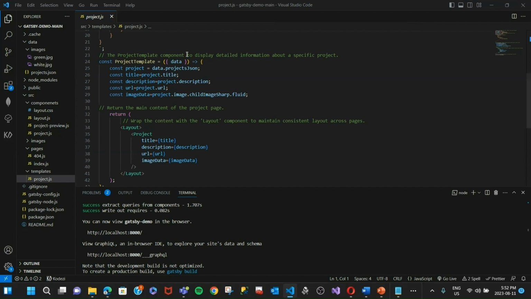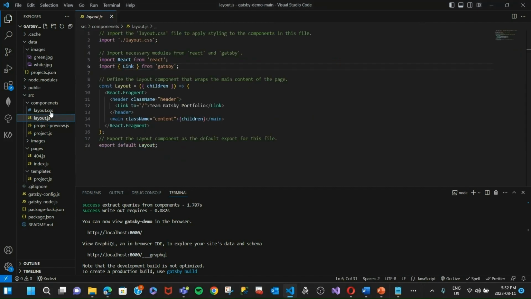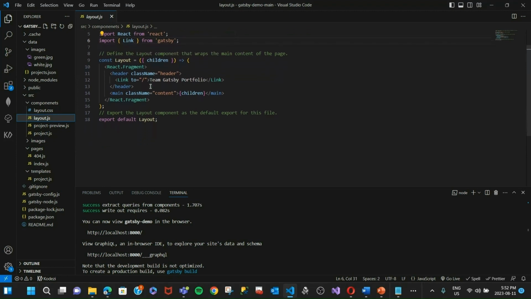Now let's go to the layout.js file to give a layout to our entire website. Okay. So here we are first importing the layout.css file. We're also importing the necessary modules from React and Gatsby. Now, here we have a layout component which is going to receive children. We're using React fragment because we do not want to put extra chunk into the DOM.